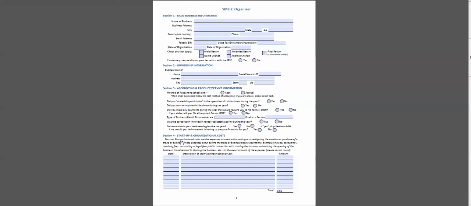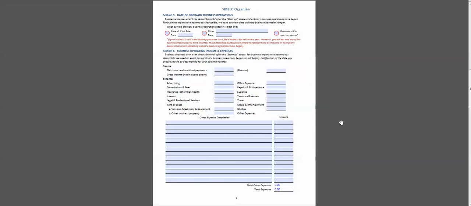At the bottom of this page is Section 4, and this is where you'll report the startup and organizational costs of the business. These are costs that were incurred before business operations began. You'll want to make sure you read this paragraph here to get more information on that, and then list all of the startup and organizational costs here.